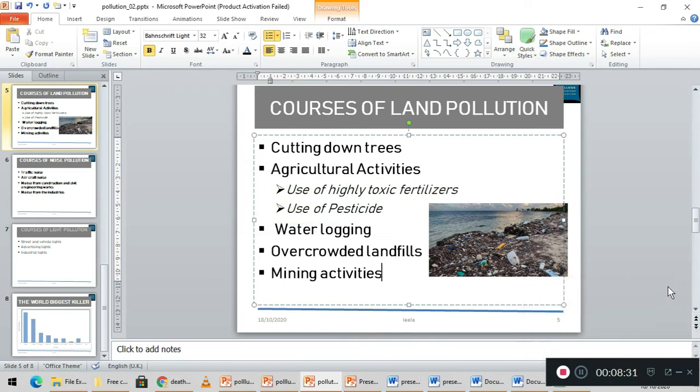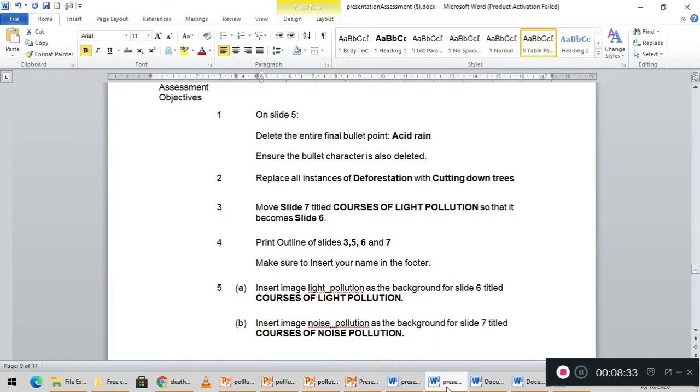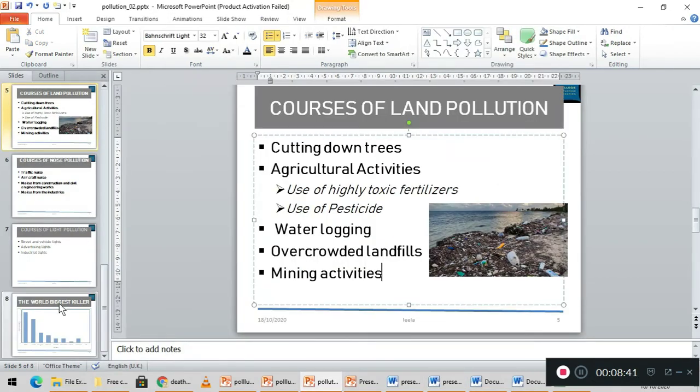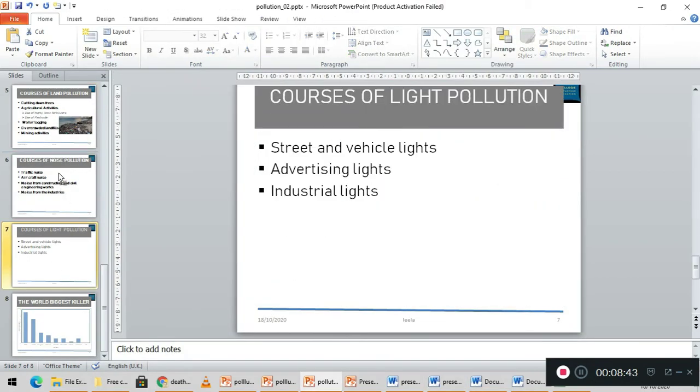Okay, and move slide 7, titled causes of pollution, so that it becomes slide 6. So what you do is move slide 7 above this, so that it becomes slides 6 and 7.